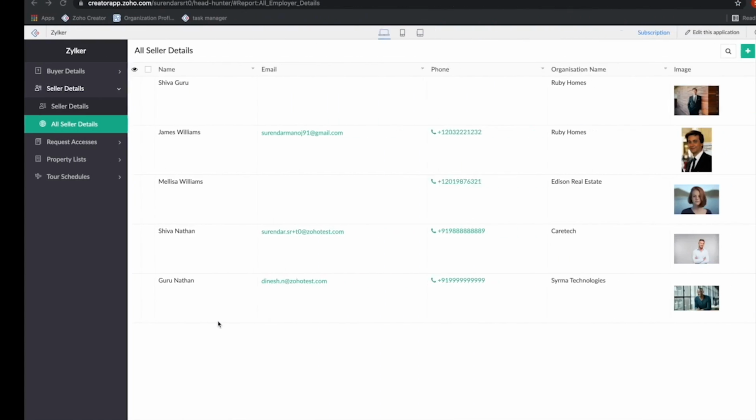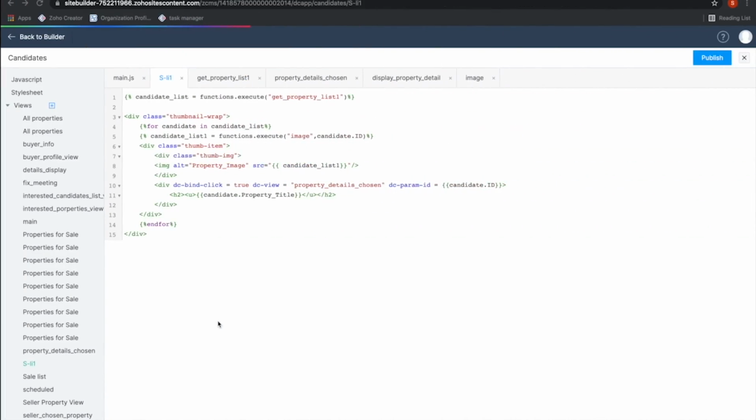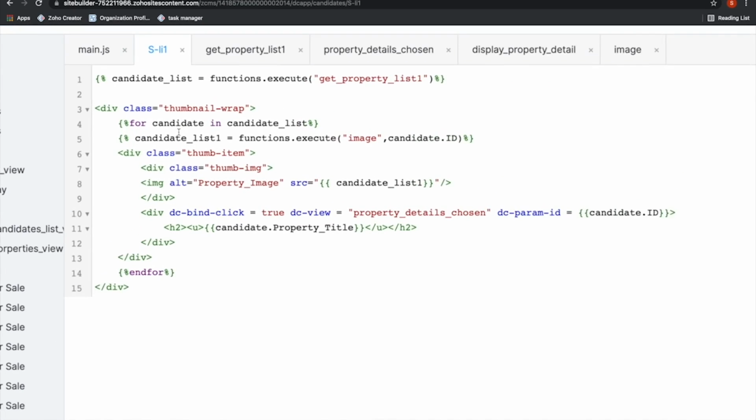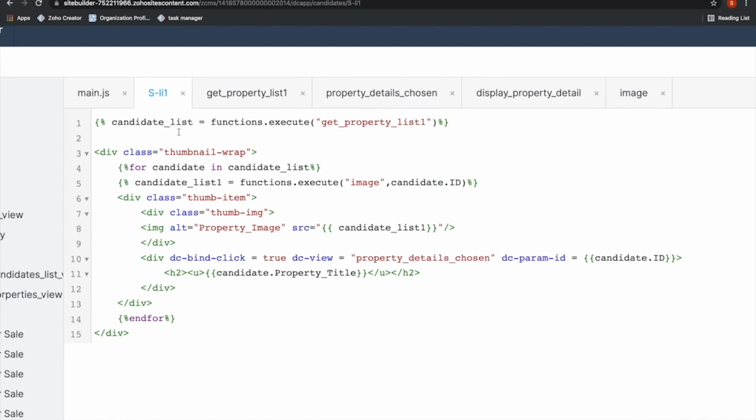So let me take you to the dynamic content part. We will be discussing how a function is getting executed first, followed by how we are passing parameters to a function, and how we are triggering JavaScript in the view. This is the view which is displaying all the properties which are listed in the organization to the buyer.